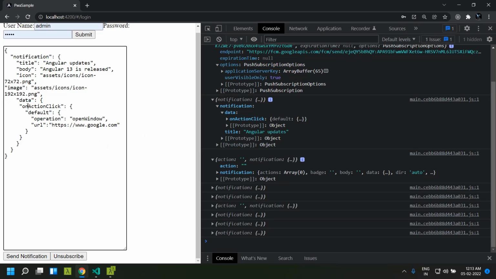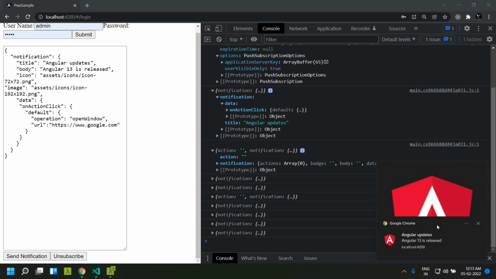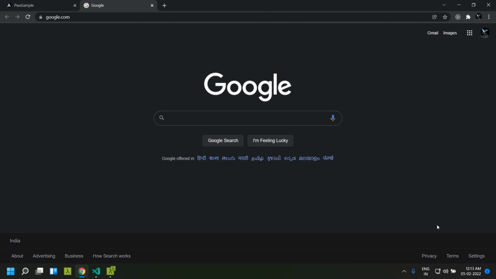Here there is a key called onActionClick. Basically what it means is, when the user clicks on the notification, what are the different actions that need to be done. Here we have defined a default action, that is, when you click on the notification, the operation to be done is we need to open a window and navigate to the URL, that is google.com. When I click on the notification, the action is executed and the google.com application is opened.